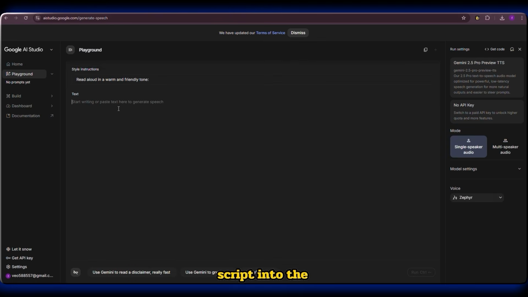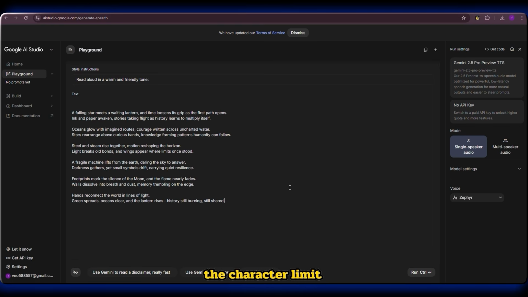Paste your narration script into the text box. The character limit is generous, so you can paste the full thing. On the right side, you will see voice options. Pick one that fits your historical tone. I recommend a deeper, more measured voice. Test a few until you find the right match.